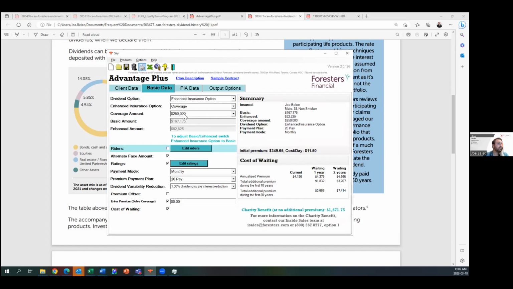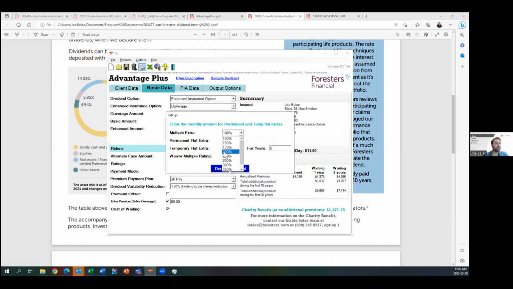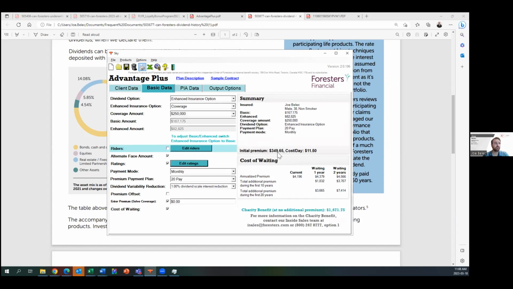Okay, so right now this is no rating. So standard rate for this client, $350 a month. If he got rated 200%, it's going to change it to $403 a month. 200% rating, but it only changed the actual premium by about $50 a month. So ratings are not as bad when you have the enhanced insurance chosen.